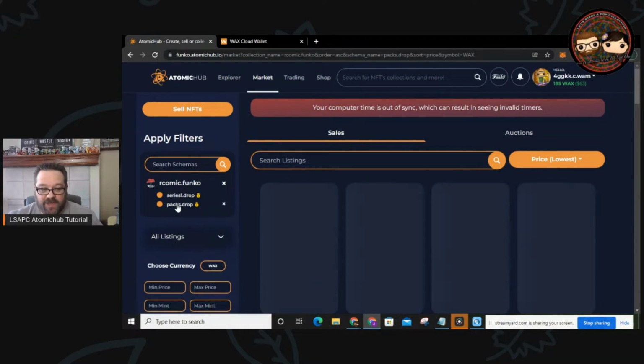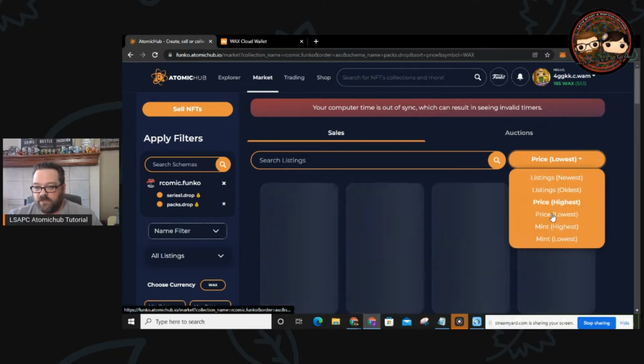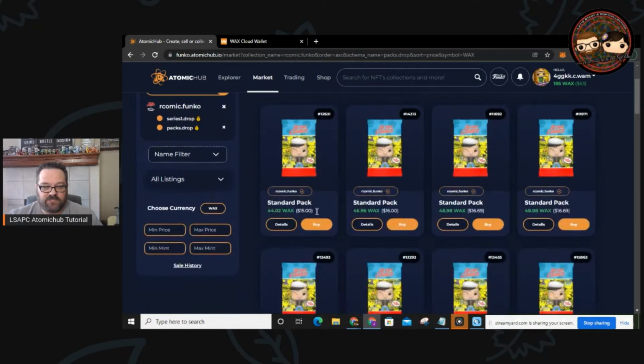You can click on packs. Again, I would recommend searching price lowest to highest. So we're going to go into price lowest. It's going to show you that these are the common packs or the standard packs. You can filter it here by premium or standard pack. So lowest price is always most likely going to be the standard pack because there are fewer cards.